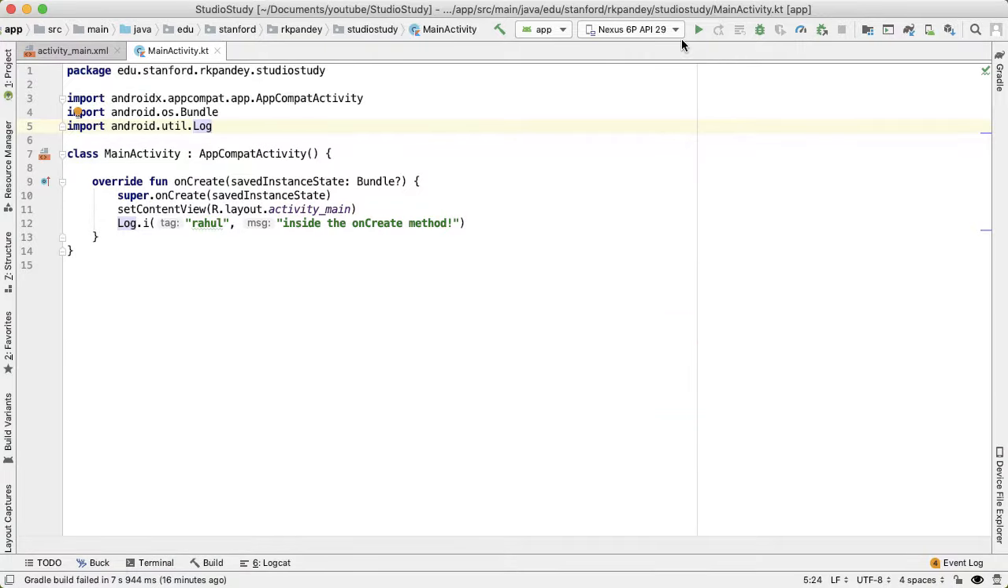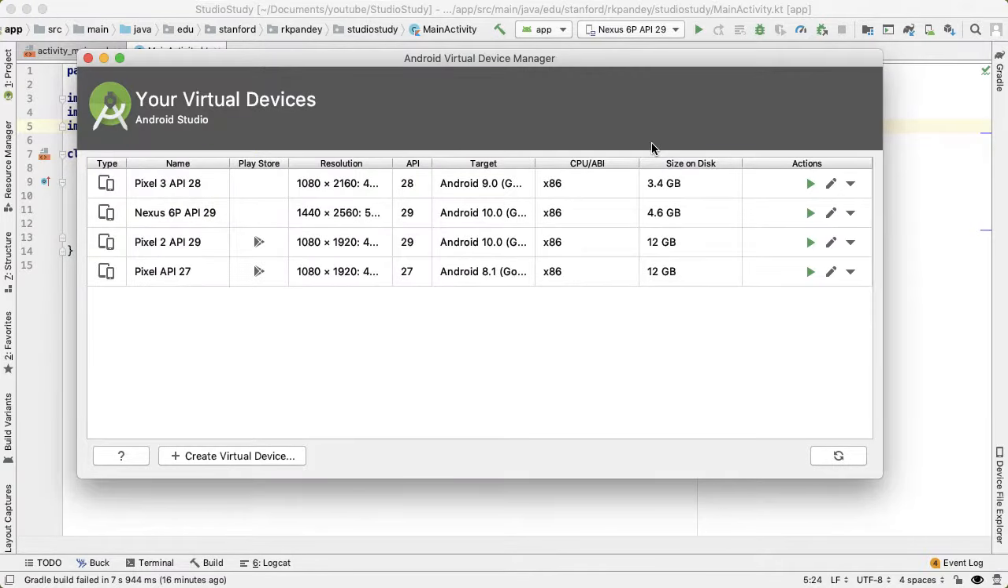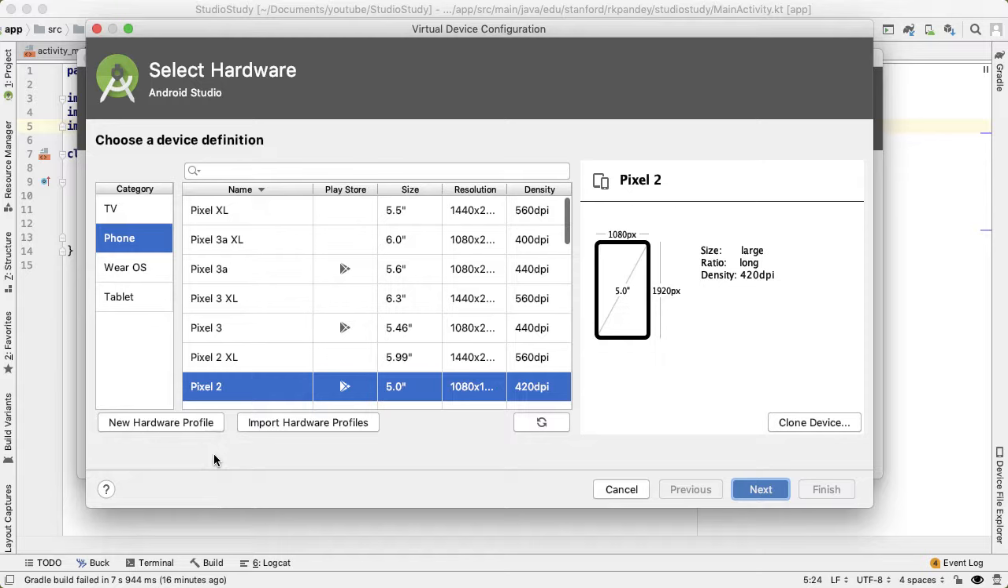This green arrow at the top is how we're going to build and run our application, but before doing that, you'll need to have an emulator. Go to the dropdown next to that green arrow icon and open AVD Manager. AVD Manager stands for Android Virtual Device Manager. If this is your first time with Android Studio, you won't see any devices here. So tap on Create Virtual Device.